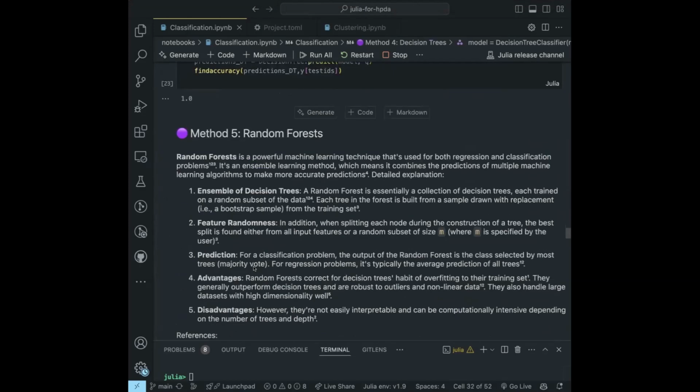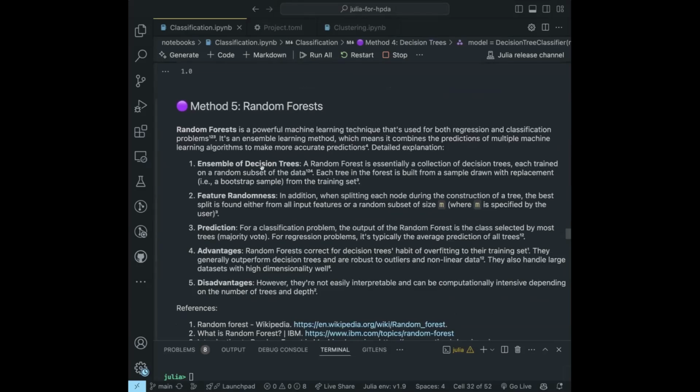Another method is random forests, which is also a very powerful machine learning technique that is used for both regression and classification problems. It's an ensemble learning method, which means it combines the predictions of multiple machine learning algorithms to make more accurate predictions. We can use, for example, decision trees and feature randomness, and analyze all of them. For a classification problem, the output of the random forest is the class selected by most trees, a majority vote. For regression problems, it's typically the average prediction of all trees.